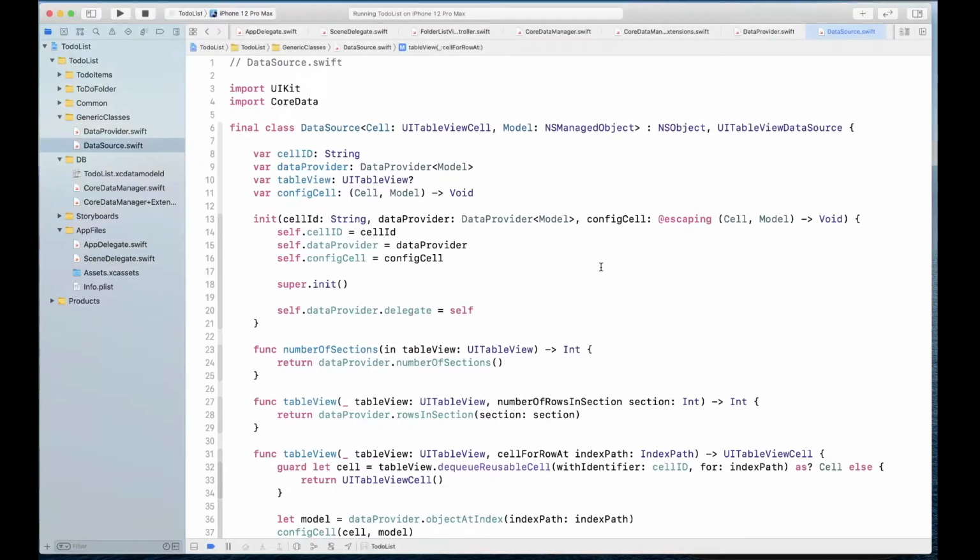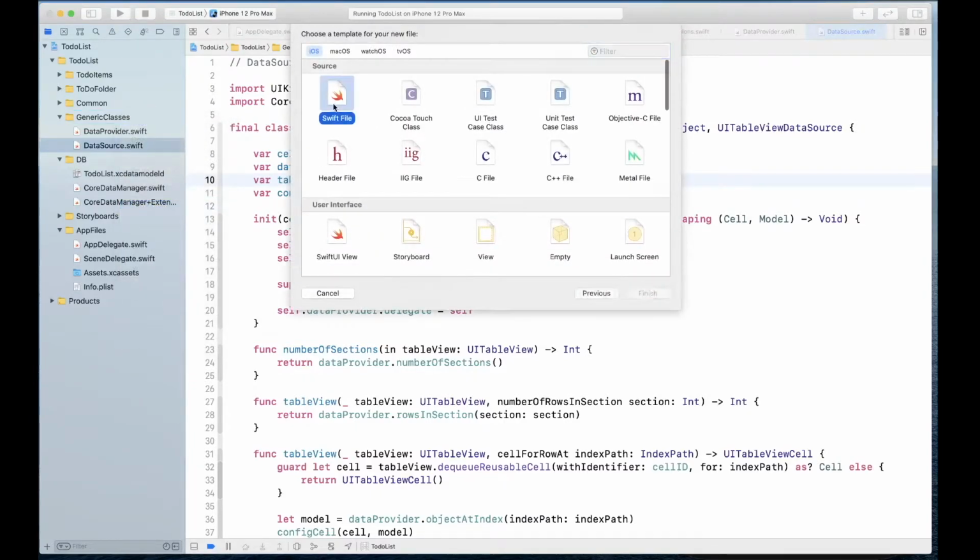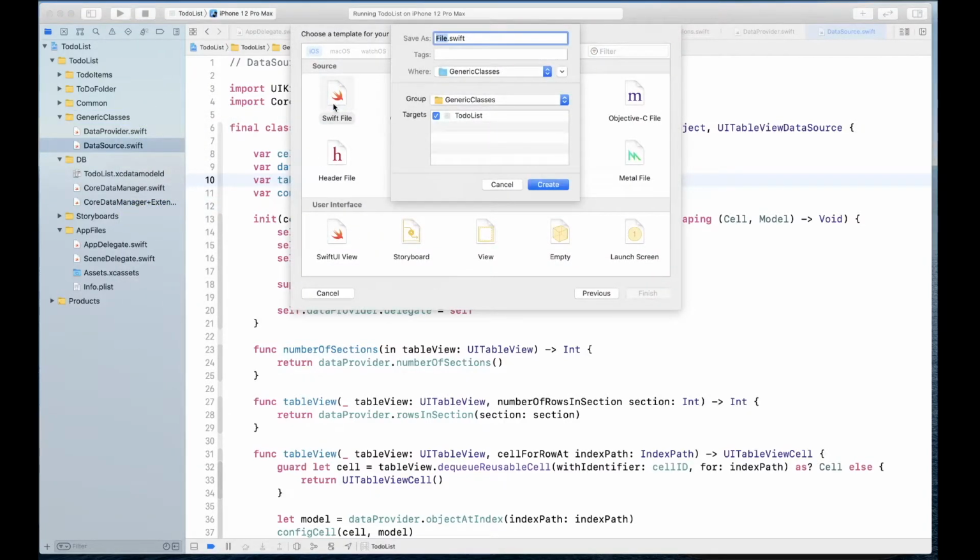All right, so since we have done most of the work for our data source and data provider, our generic table view is also going to look a lot simpler. So let's go ahead and create a new file. We're going to create and call this generic table view.